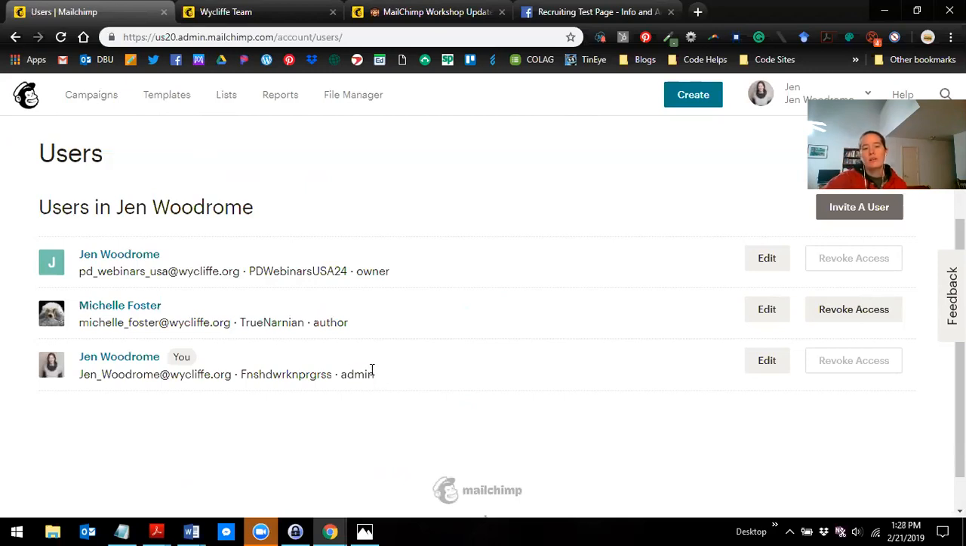Admin is very nearly the same as an owner. The admin has pretty much all of the same rights and access to the account as the owner does, except I can't revoke the access of the owner, whereas the owner could revoke the access of the admin. And either of us could revoke the access of the author. The only thing the author can do is edit and make changes to the different newsletters. So it would restrict access to lists and templates and things like that.